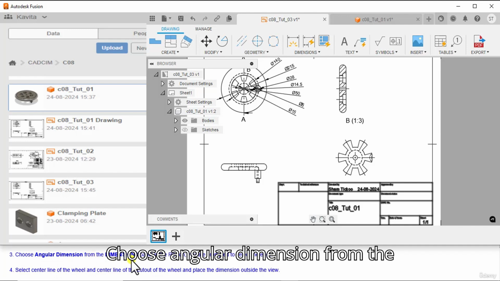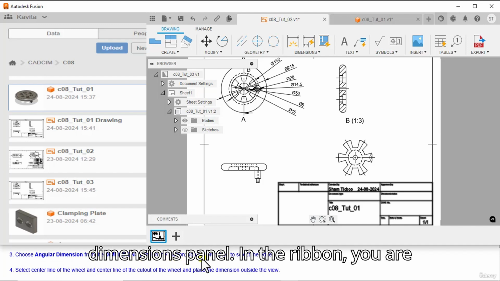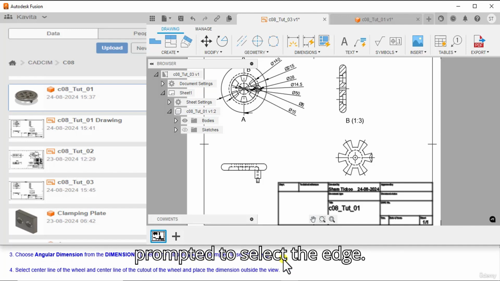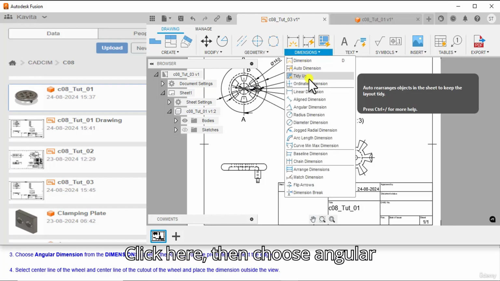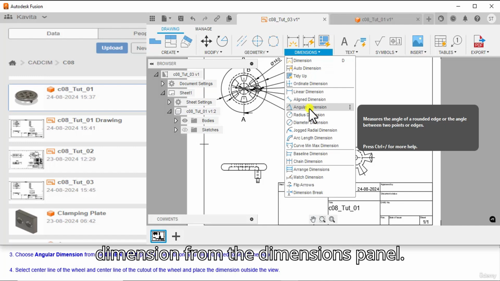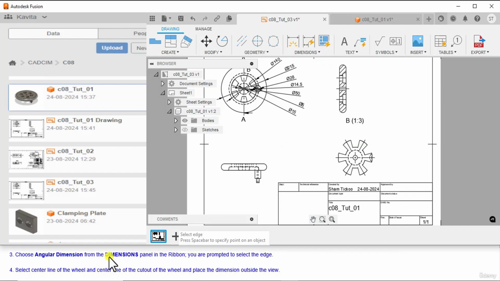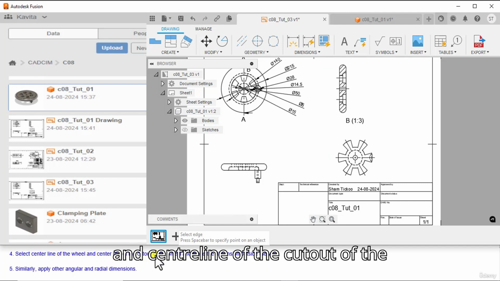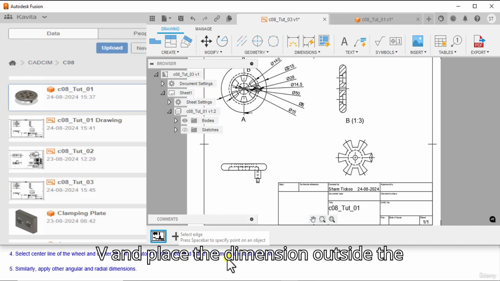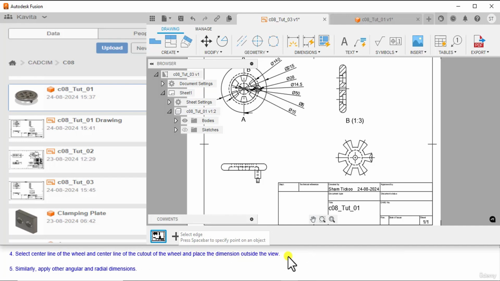Choose angular dimension from the dimensions panel. In the ribbon, you are prompted to select the edge. Click here, then choose angular dimension from the dimensions panel. Select center line of the wheel and center line of the cutout of the wheel and place the dimension outside the view.